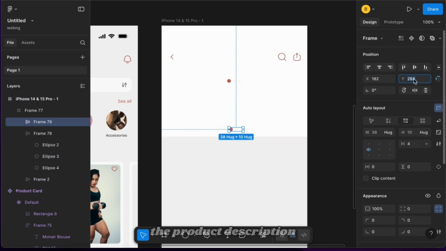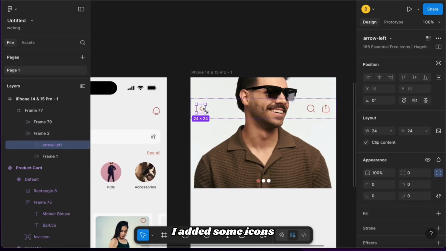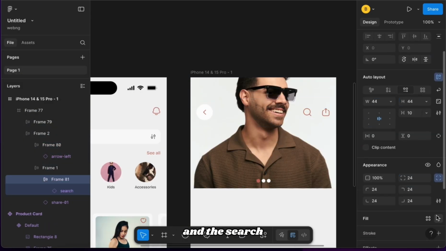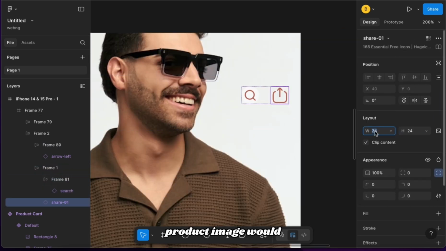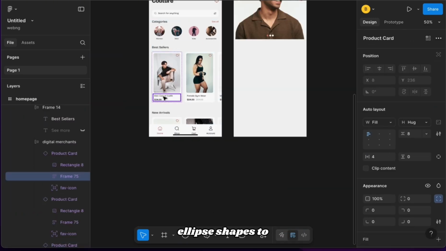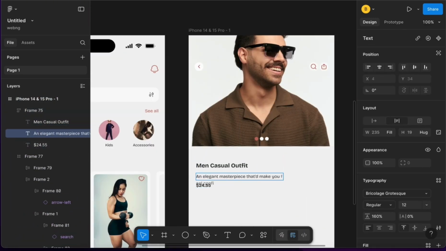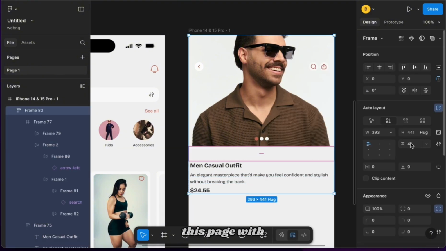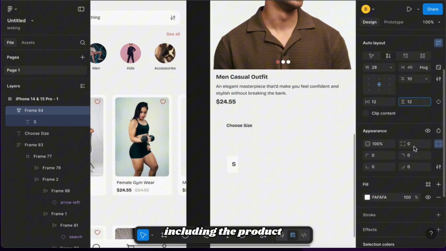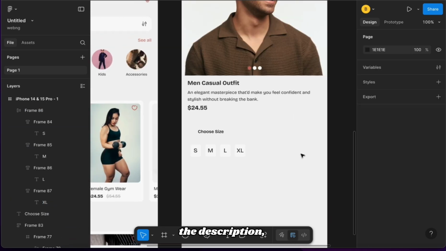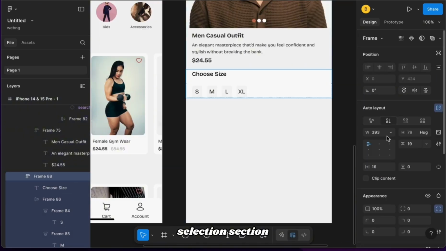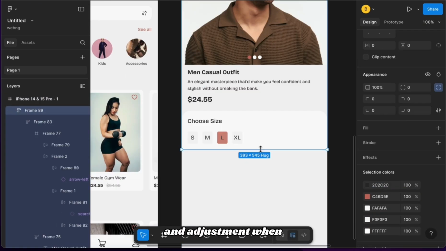This is what would serve as the product description page. I added some icons, which are the back, the share, and the search icons. I added the frame where the large product image would sit and added 3 ellipse shapes to indicate multiple images. For the purpose of this video, I'll be filling this page with some other minimal content, including the product name, the description, price, size selection section, and I'll be making necessary alignment and adjustment when needed.